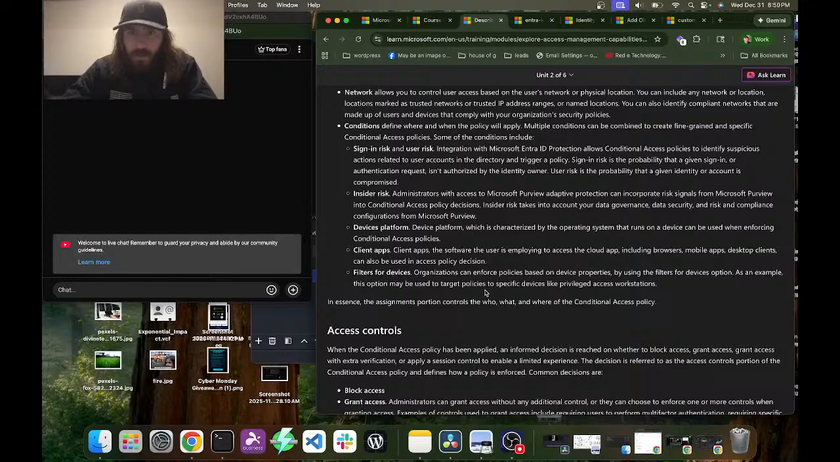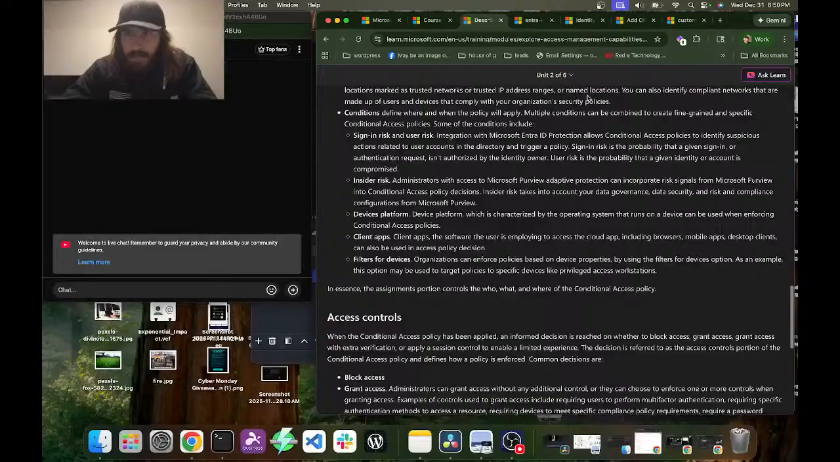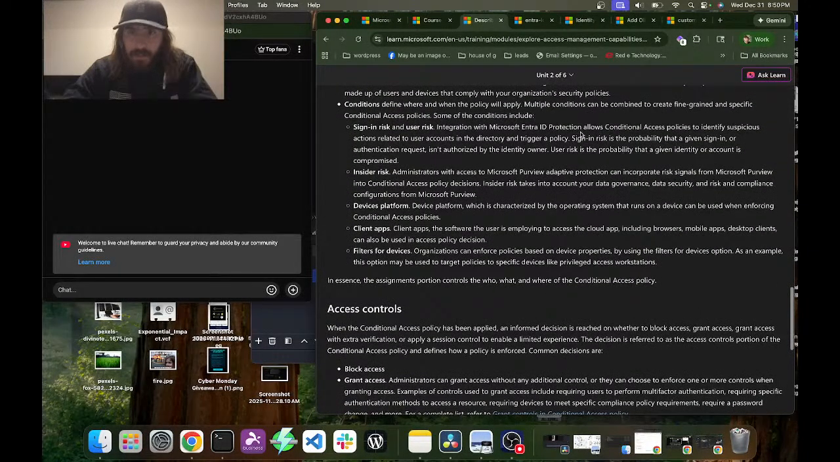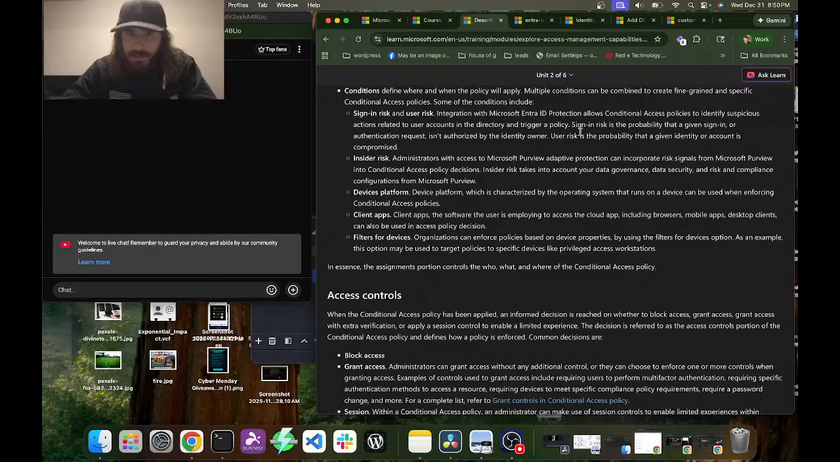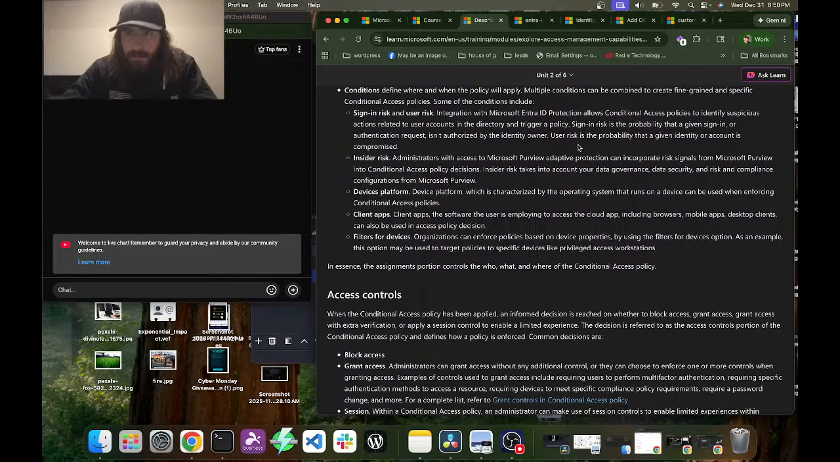Network allows you to control user access based on the user's network or physical location. You can include any network or locations marked as trusted networks, trusted IP address ranges, or named locations. You can also identify compliant networks that are made up of users and devices that comply with your organization's security policies. Conditions define where and when the policy will apply. Multiple conditions can be combined to create fine-grained and specific conditional access policies.